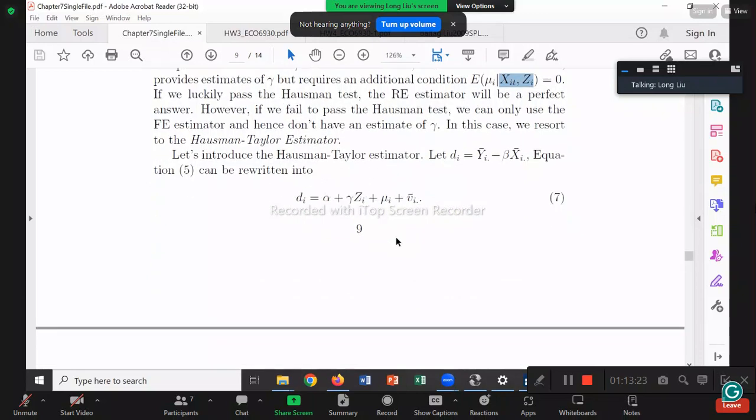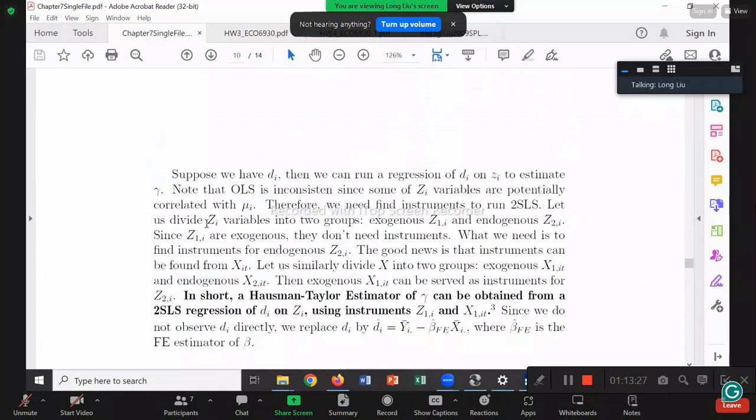Let's introduce the terminology. For example, talking about Z variables, let's divide them into two groups. The nice group, we call it the exogenous group, and label it Z1. Z1 might contain more than one variable. Whenever we put a 1, it means they're nice, exogenous variables. So the Z1 group is exogenous, and you don't have to look for instruments for them. Z2 variables are endogenous. Endogenous variables are problematic, so you have to find instruments for them, right?